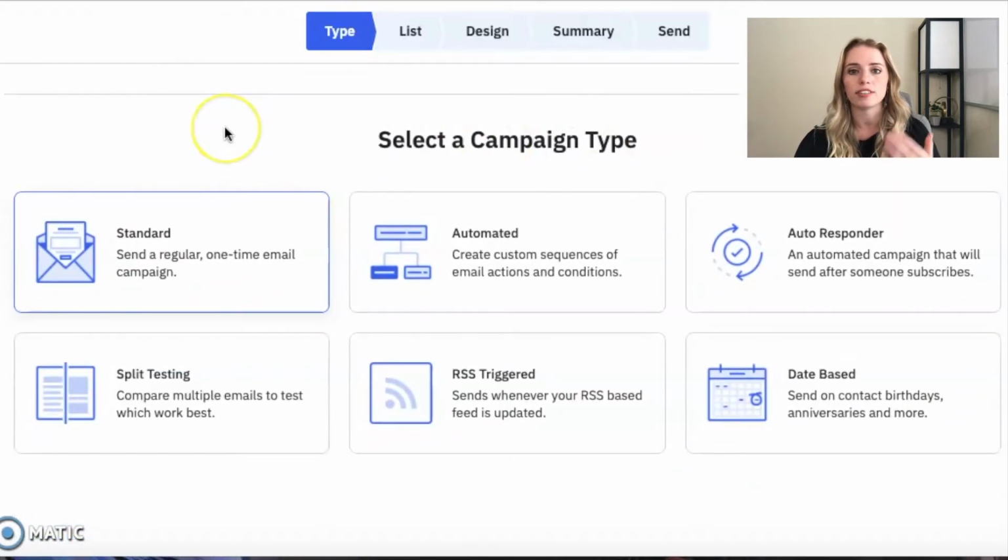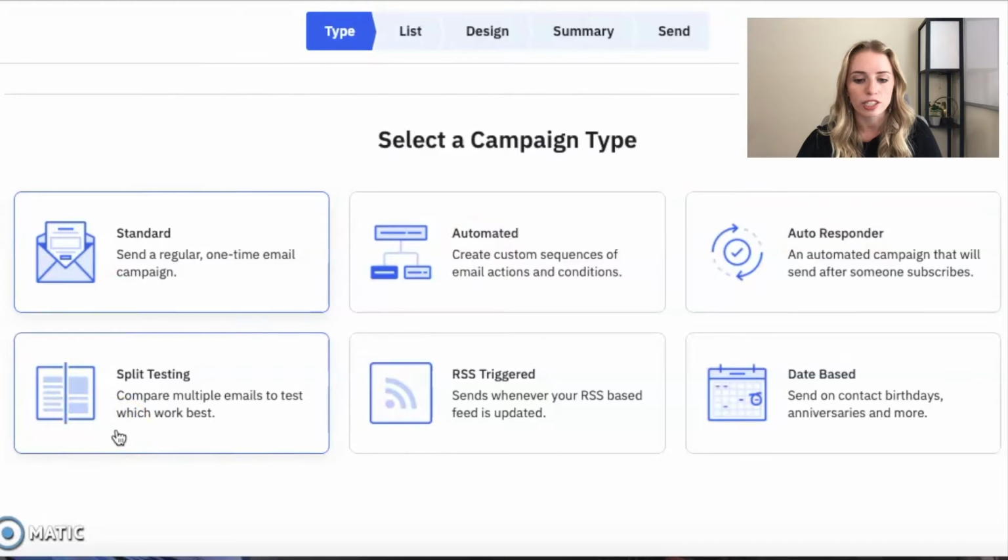And then you have different types. So you can send a regular one-time email campaign. You can automate it, so create a custom sequence of email actions and conditions. So basically this is just a smaller automation, or you can lead it into bigger automations as well. You can do an autoresponder, so an automated campaign that will send after somebody subscribes. Split testing, compare multiple emails to test which work best, which is awesome. I highly recommend you use the split testing feature, and we'll talk about that in a sec.